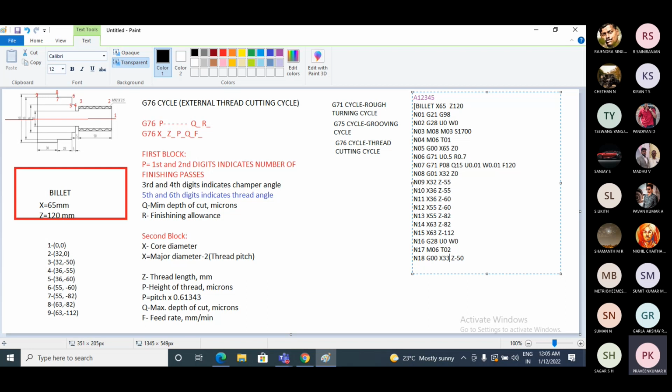If you mention 33, the tool tip should not touch the work surface while moving the tool from the tool turret to coordinate number 3 or point number 3. Even if you specify 32, that is also correct, you will get the output. Now I'll move the tool from the tool turret to 33 comma minus 50. That is the start point of the tool for the grooving operation.